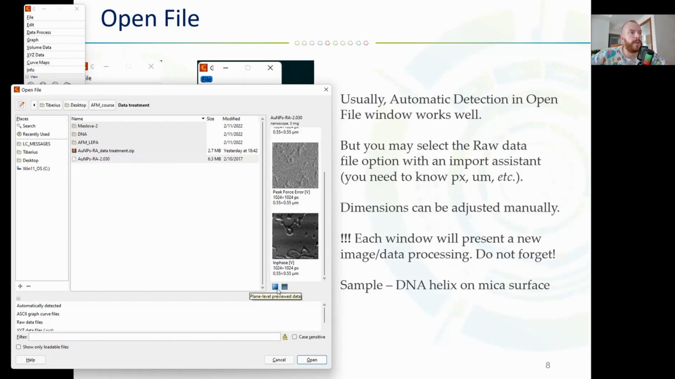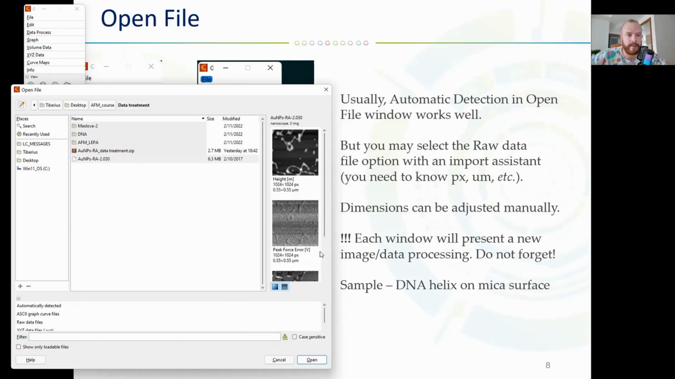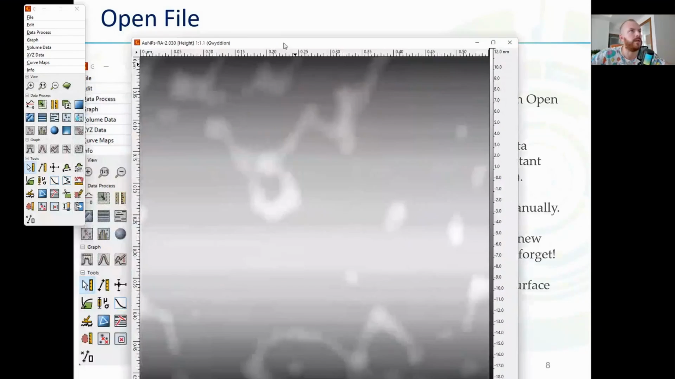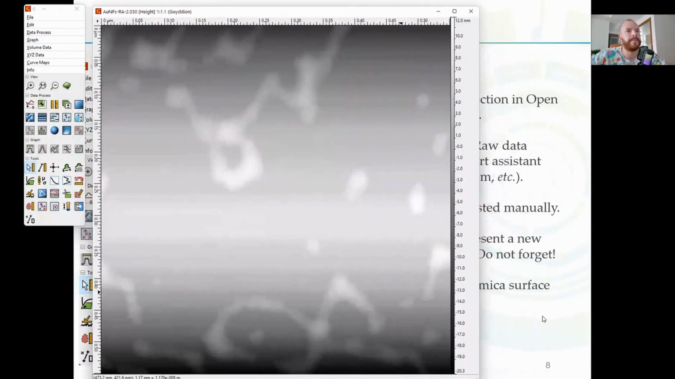Also, we can play with these two buttons. The one button and another button just change the representation a bit. You see, it's kind of like pre-treatment done already when you import the file. Okay, we take this, press open. Okay, it's in a new window like this.